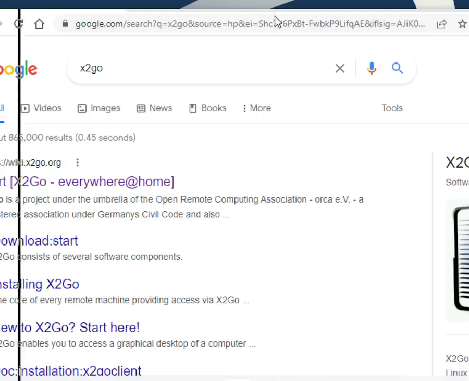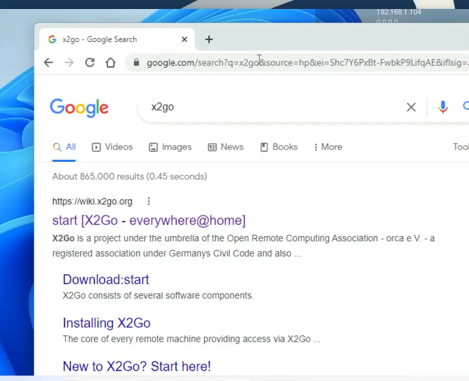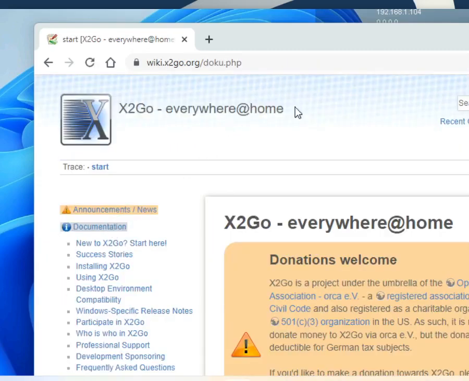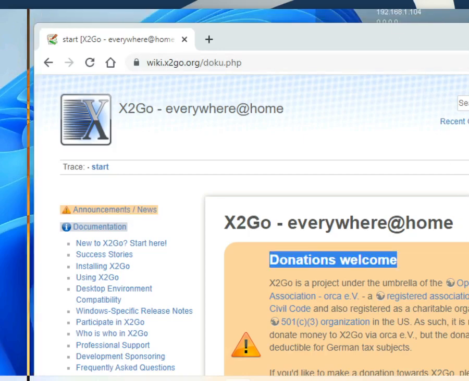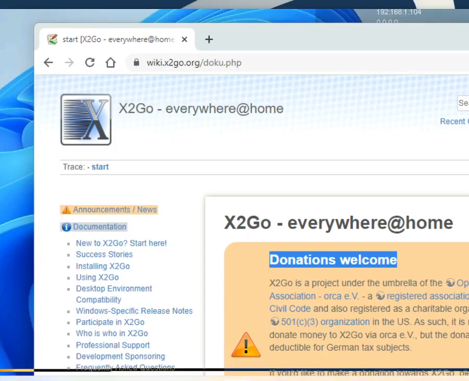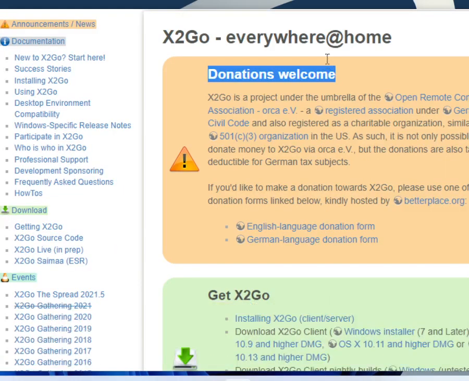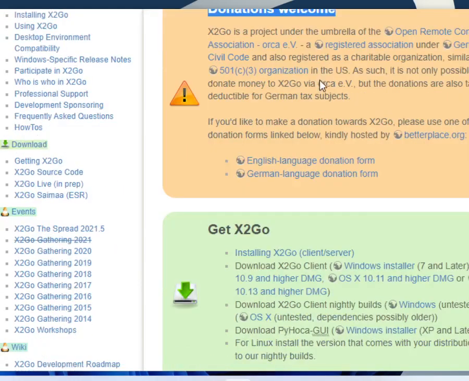And what we're going to see is something that looks a little bit like this. You'll see it says Start x2go everywhere. We're going to go ahead and double click that. Then if we scroll down the screen a little bit here, we're going to see it'll say Get x2go.